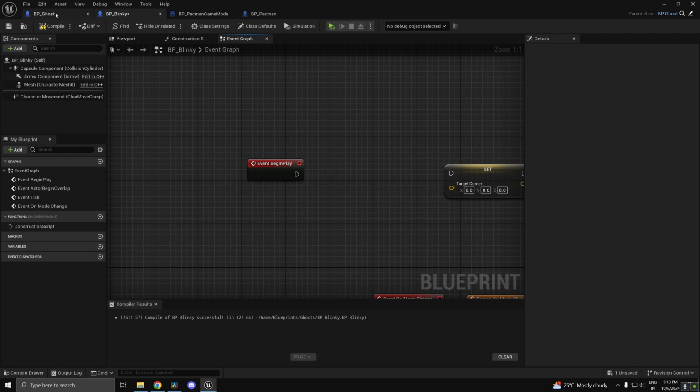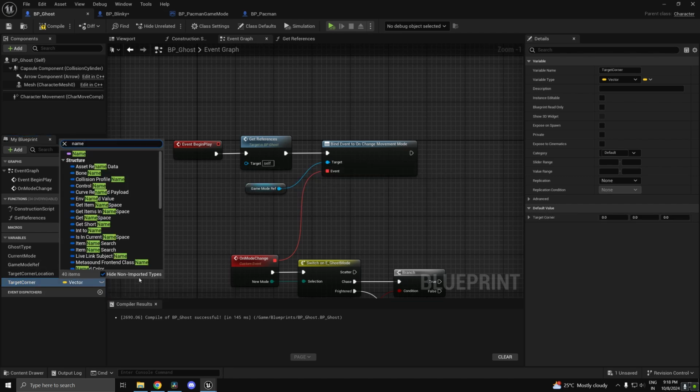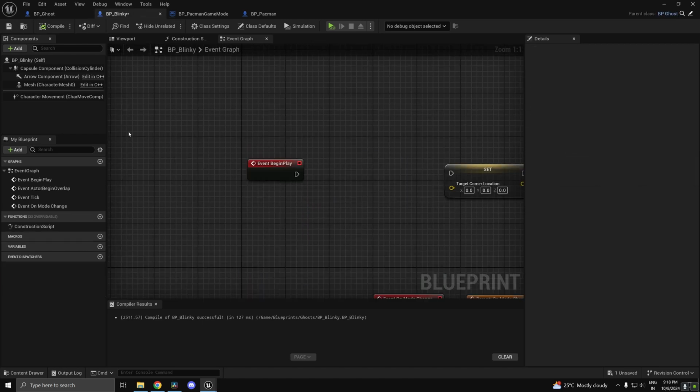So instead of that, we can make this code a little more reusable, and we'll call this target corner location, and this one can be target corner. So target corner. So this one can be a name. Alright, and this is none over here, but for Blinky it's going to be top right.